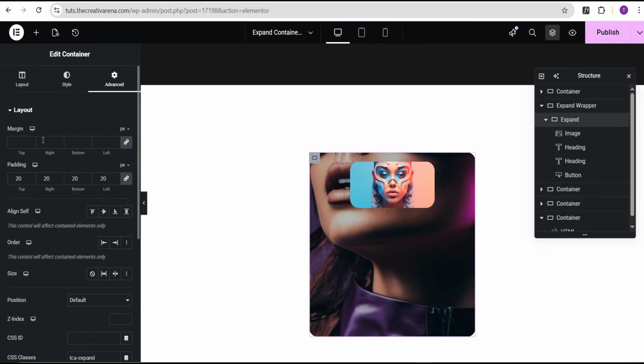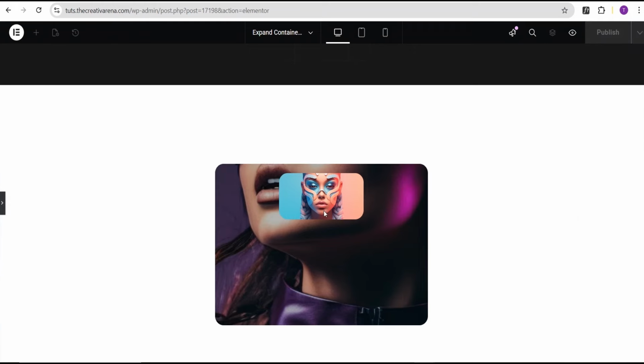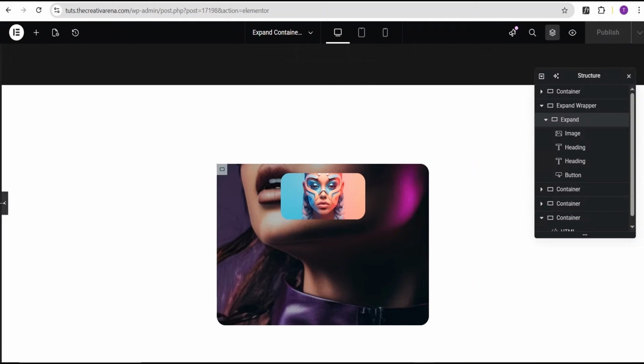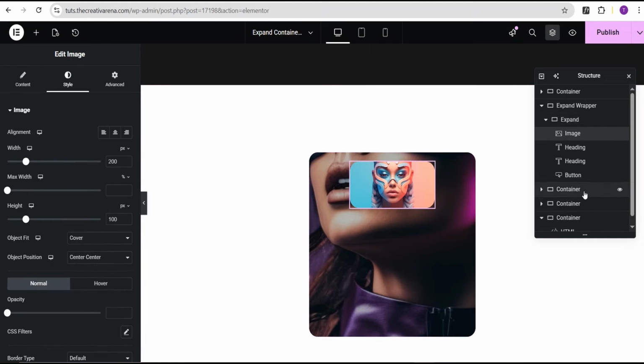Okay. So now that I've done that, the next thing I'll do here is I'll come over here to this expand container and I'll come over to the layout and increase this also to 300 pixel or 350 pixels. Since we've added this here, we can increase this to 350 pixels depending on the size of our start container, how we want it to be.